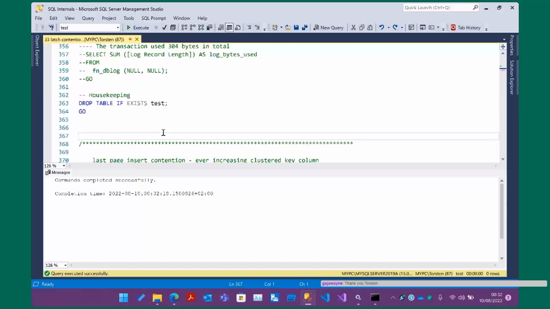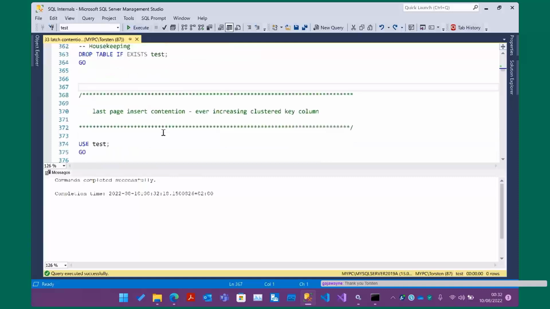Surprising, because people think that the root cause of page latches is the B-tree, the index B-tree. That is not true. Okay, so let's talk about a B-tree.